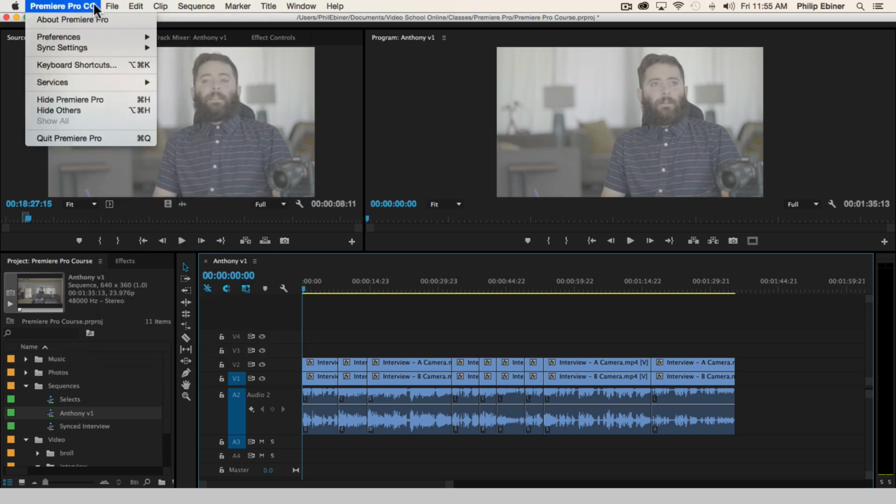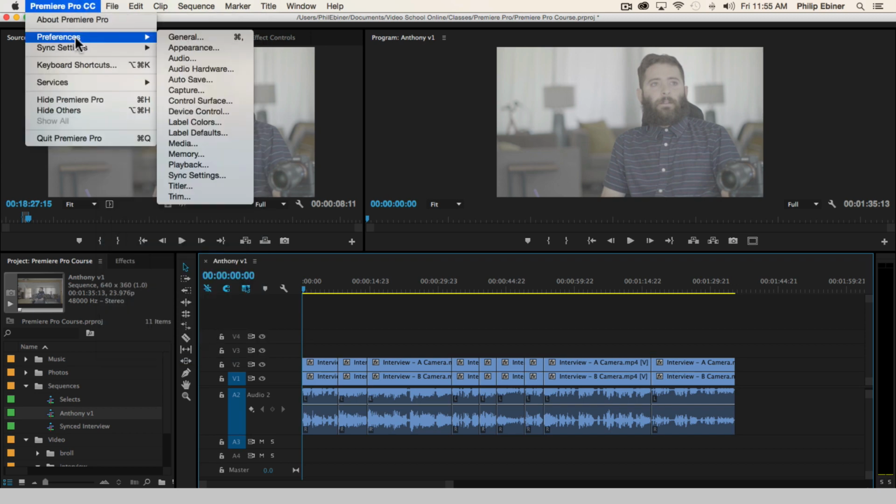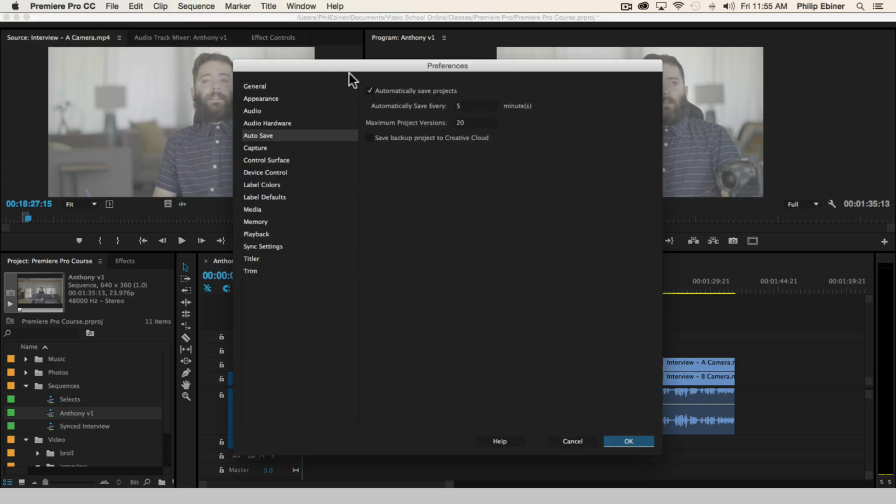If you haven't done so already, go up to Premiere Pro CC, go to Preferences, go to Autosave. This opens up your autosave options. You definitely want autosave on, this check mark right here. And depending on how fast you edit, you might want to save it every 5 minutes, every 3 minutes, every 10 minutes. I do 5 minutes because I think that's a pretty good amount of time. Sometimes I do a lot of edits within 5 minutes, but 5 minutes is usually fairly safe.